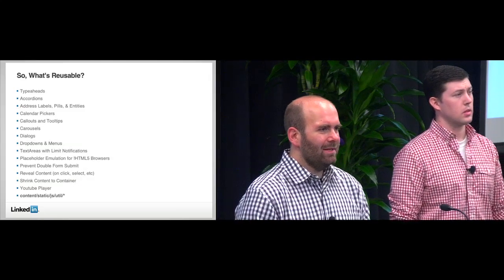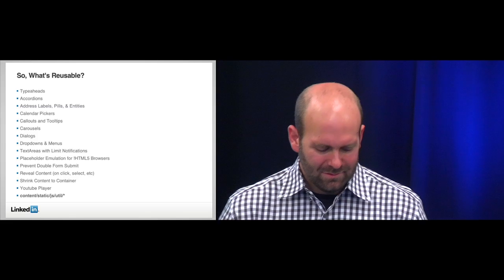So there's actually a really long list of reusable components that have been built up over the last 4 years here at LinkedIn. You've got type aheads, accordions, jelly beans, dialogues, the list goes on and on and on. They're all located under the network directory in content static JS util. So if you're ever wondering where interactive stuff is, it's always in the content static JS directory. Everything that's reusable sits in util. And there's a list.